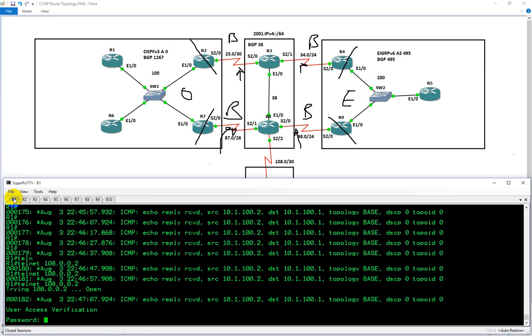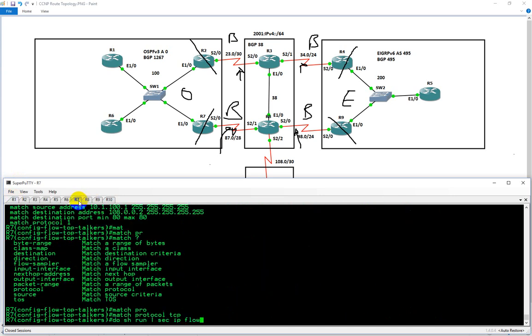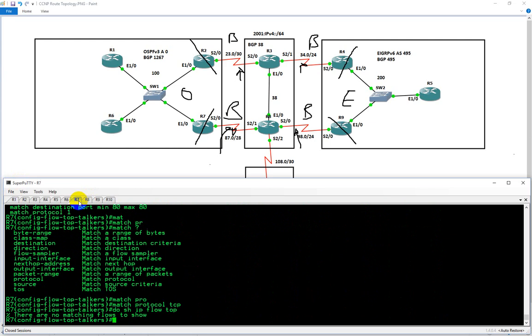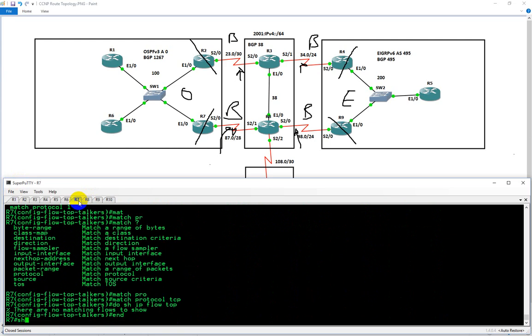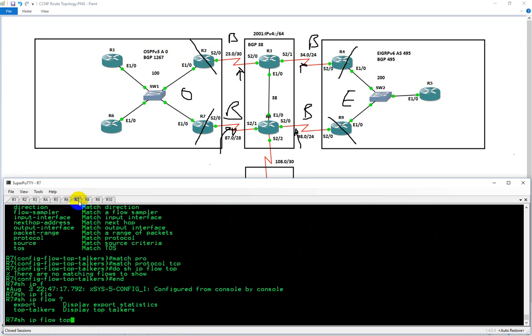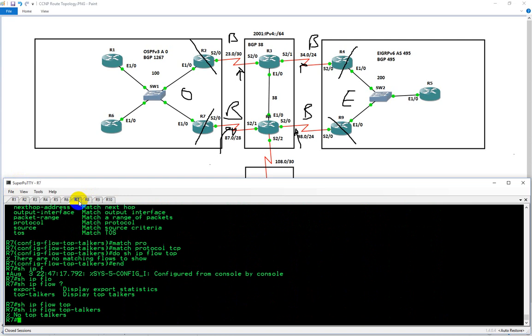So there we go, we were able to open it. If we go to 7 and do a show IP flow top talkers, there are no top talkers. Normally it would show you this, and I'm not sure why it's not, but that would give you the idea of how that would work.